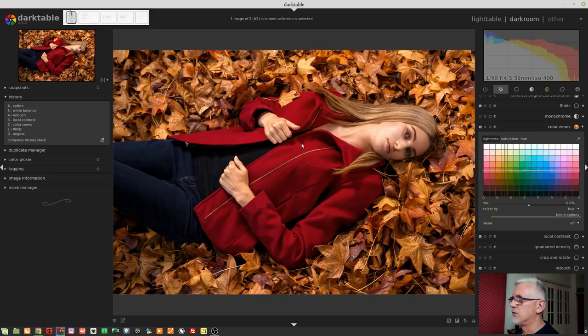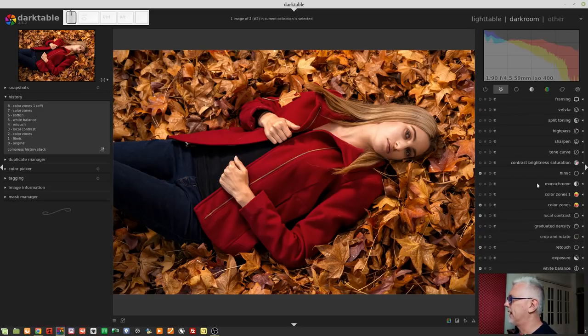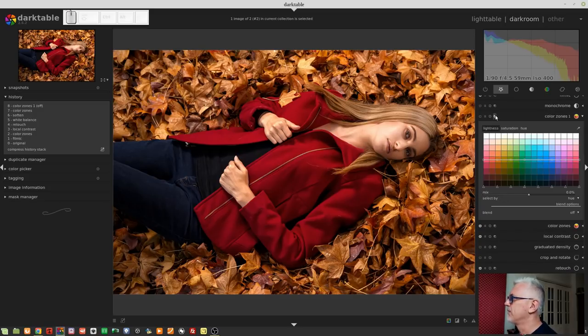So, I've already done a little bit of retouching on this, as we can see: filmic, colour zones, local contrast, retouch, white balance, and some soften for her skin. But we want to make the jacket blue. So what I'm going to do is start by duplicating the colour zones module, and I didn't mean to close that. I'm going to rename it Blue Jacket.